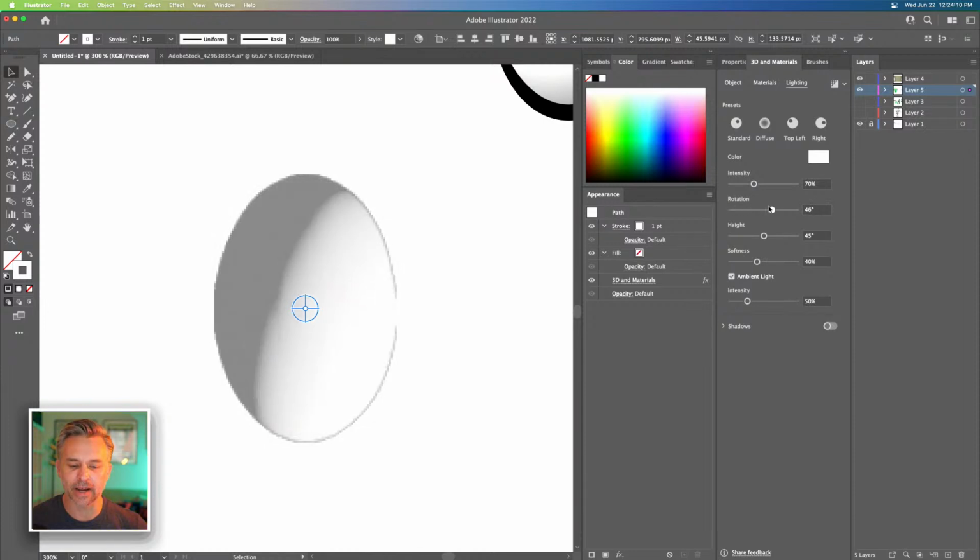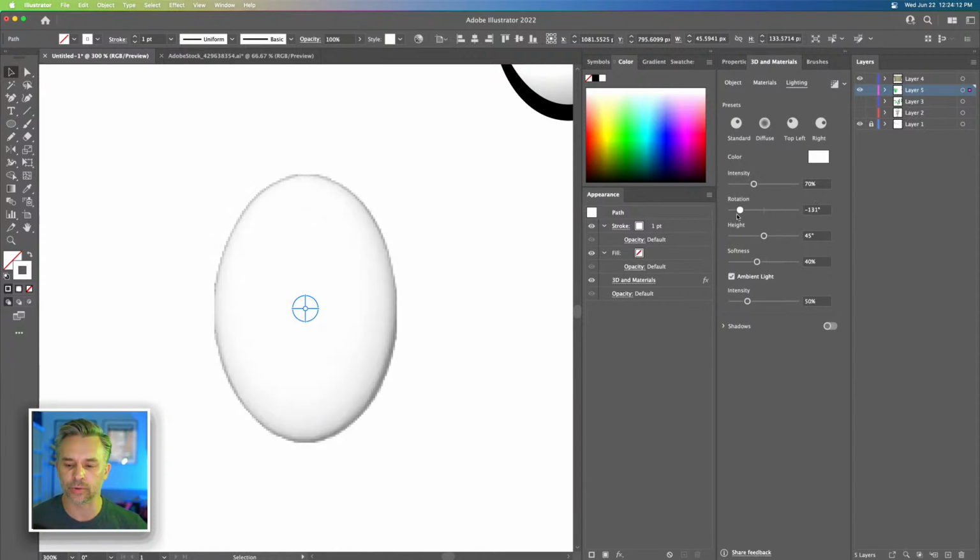And again, I didn't have to try to make my own gradients to make this sphere. It seems easier to just deal with the rotation and the height to get the shading that you want. And it just looks so good, right?